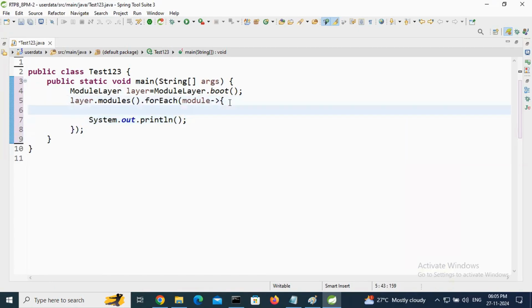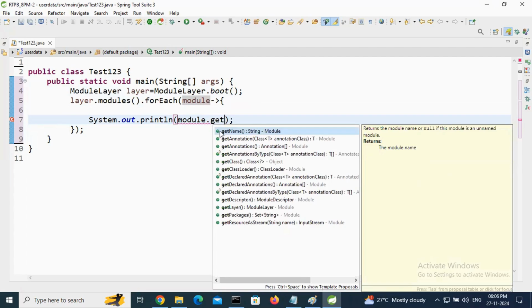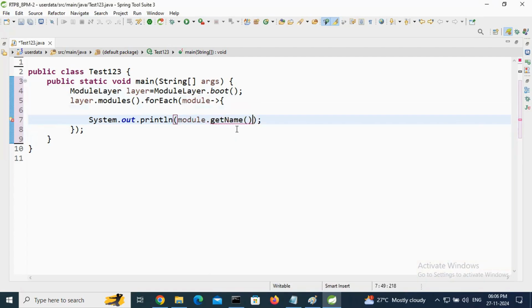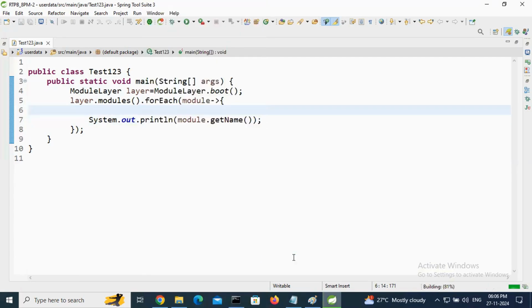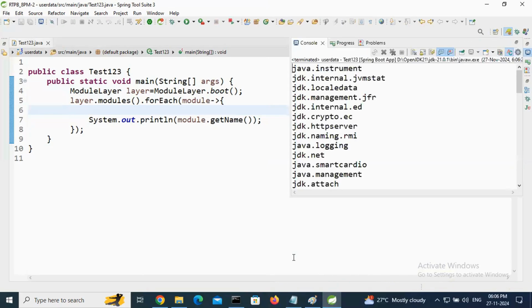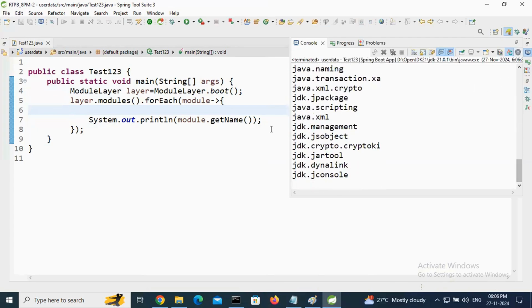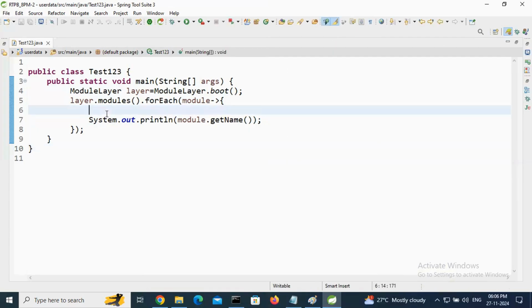Suppose we do one thing here: take this.getName(). Let's check what is printing as of now. Right click, run as Spring Boot app. Let's see what is printing. So by using the module layer, we can find which classes belong to which packages. See, these are the packages it is showing.